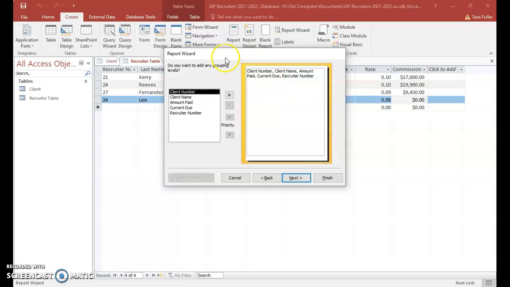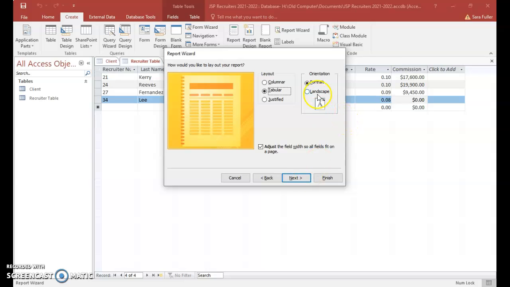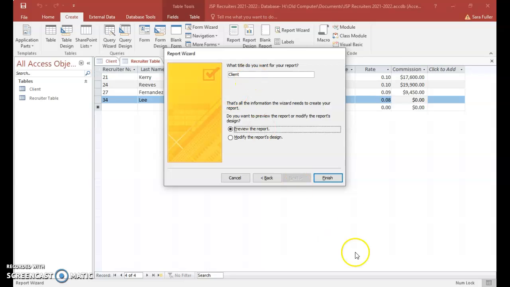On this next window here, this is about grouping. We will never really change that. So we'll say next. This is going to tell us how it is going to sort our records. So we're going to sort it by client number. We'll say next. Here is just some layout information. We'll leave that alone. So say next. Here is where we are going to name this. So we are going to call this the client financial report. And we'll say finish.